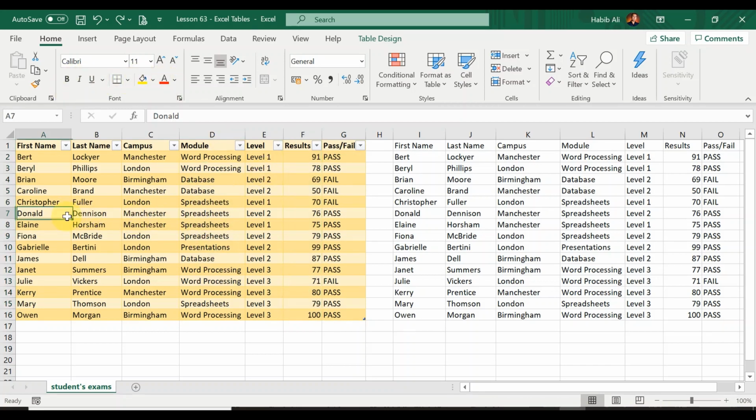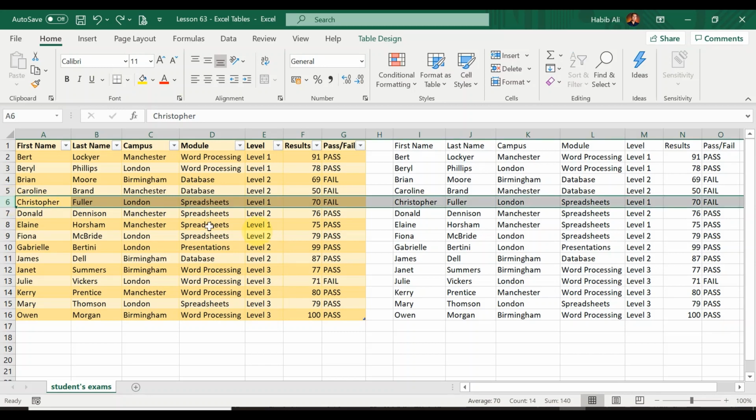Now the very same technique you can also use for the rows. So you can see I've just got my arrow slightly over the line. Now if I click, it will only select the row within the table and not the entire row number 6, such as that, because I don't want any changes to be made on this side.